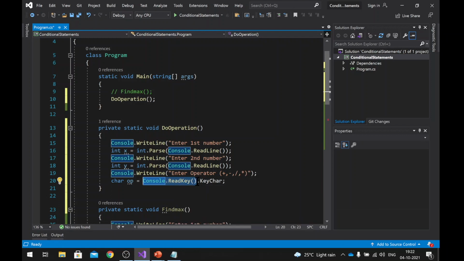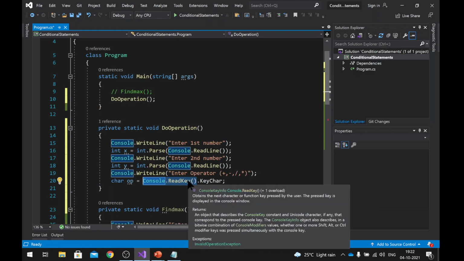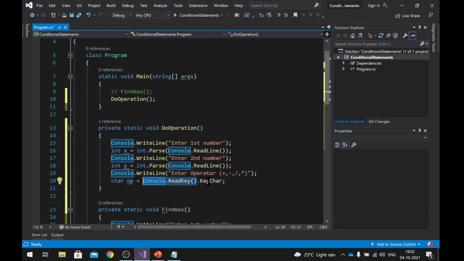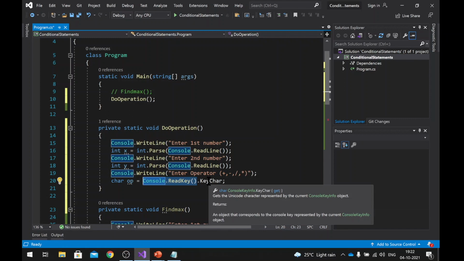So the read key, like we covered in the previous chapter, gives a console key info object which has a property called key char, which returns the character that the user has entered.